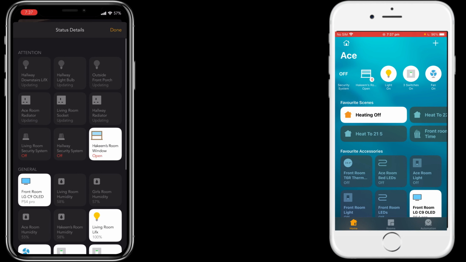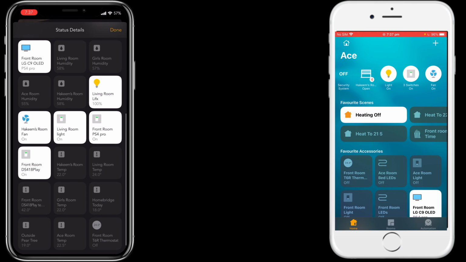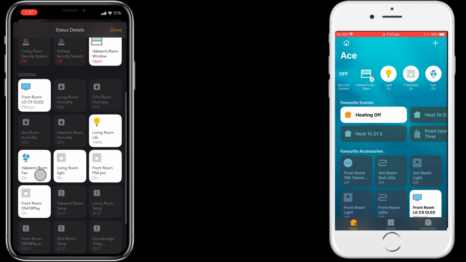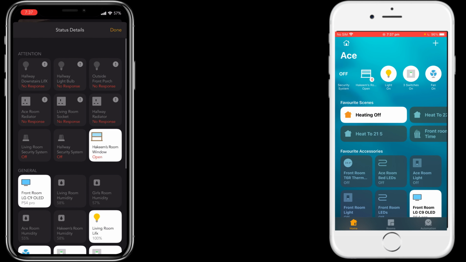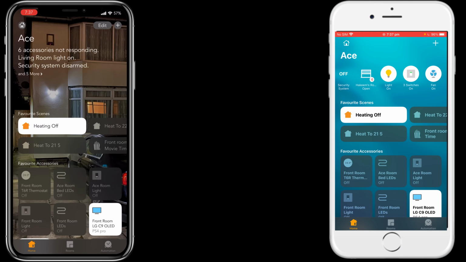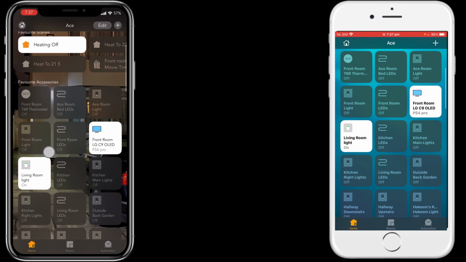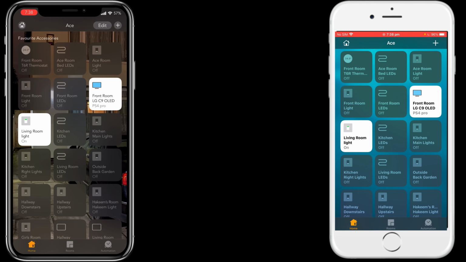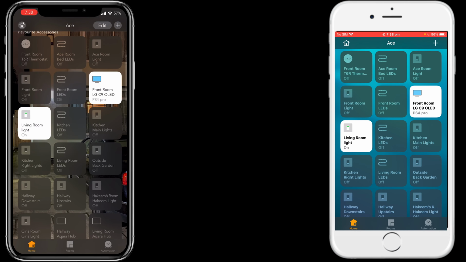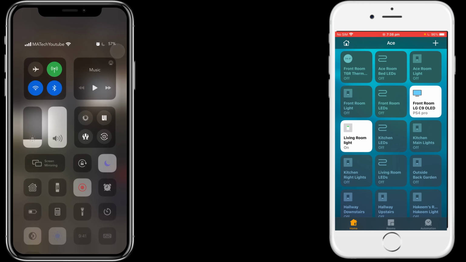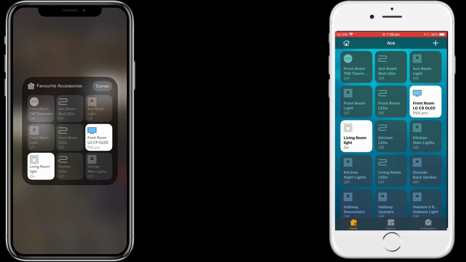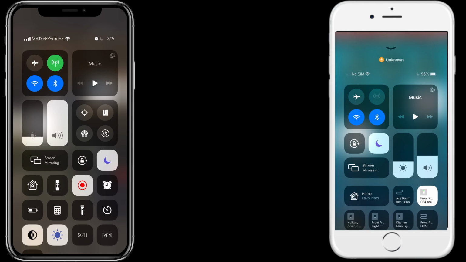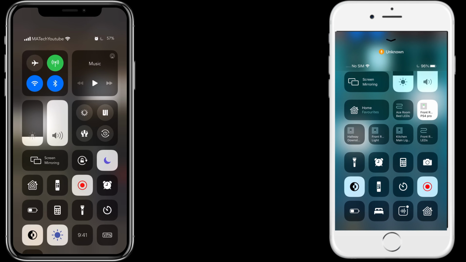So you've literally just got icons after icons, and you really have to keep stuff in the right order in order to remember where everything is. If I just come out of that, this top 9, as I've discussed several times in my videos, is essentially what comes up. From front room down to the kitchen main lights, these 9 are what come up whenever you do your shortcut.